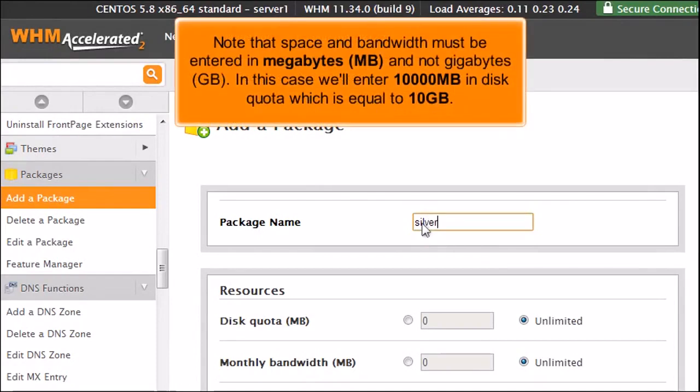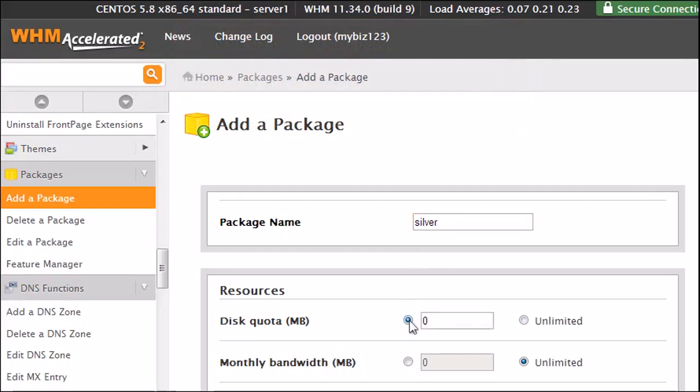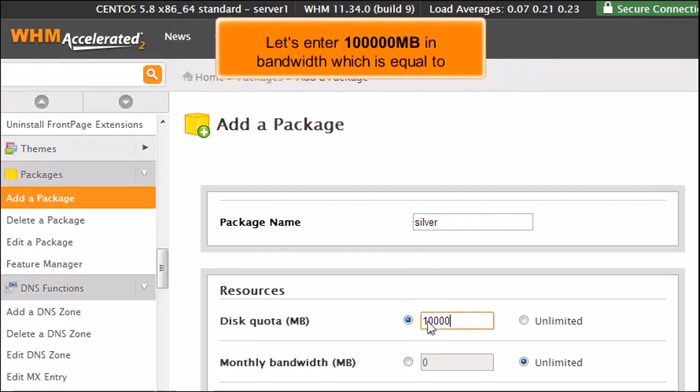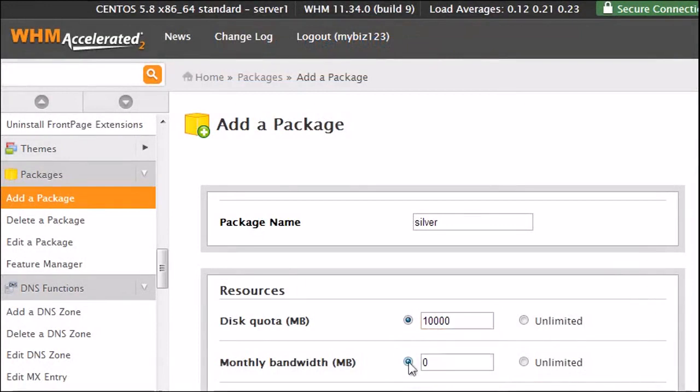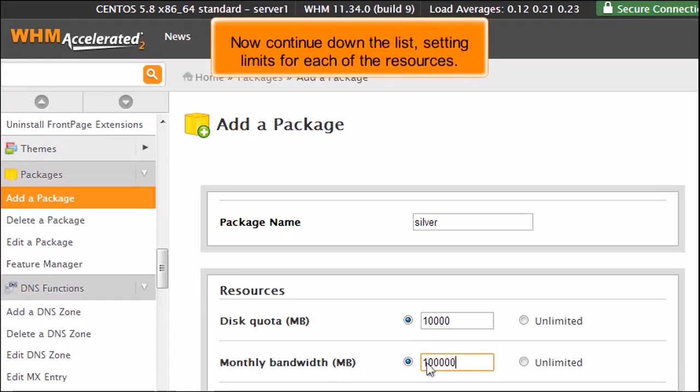Note that space and bandwidth must be entered in megabytes MB and not gigabytes GB. In this case, we'll enter 10,000 megabytes in disk quota, which is equal to 10 gigabytes. Let's enter 100,000 megabytes in bandwidth, which is equal to 100 gigabytes. Now continue down the list, setting limits for each of the resources.